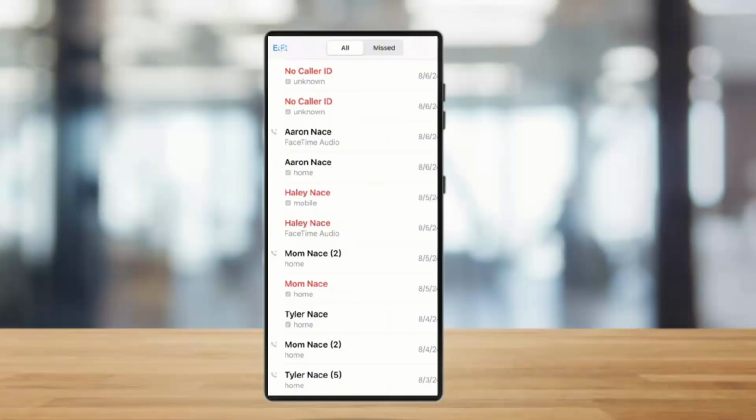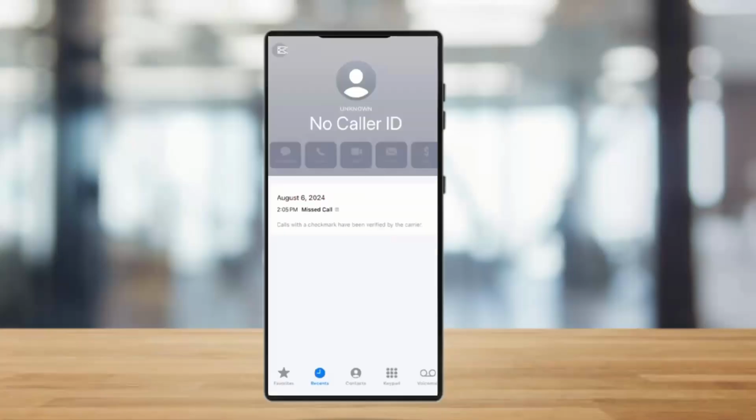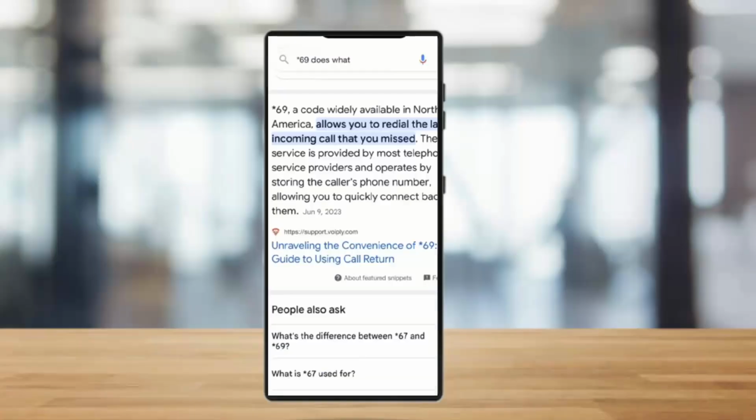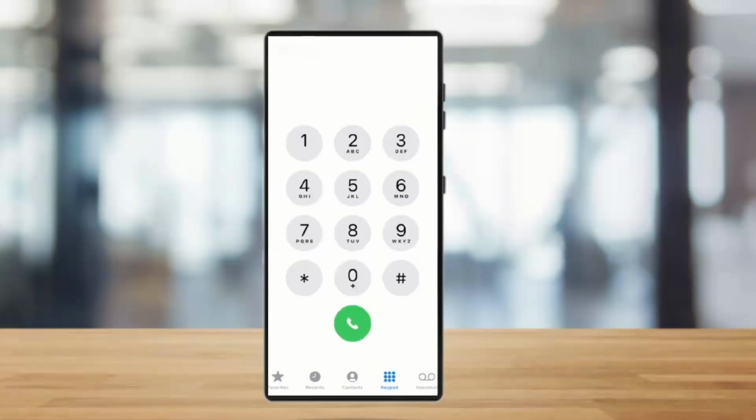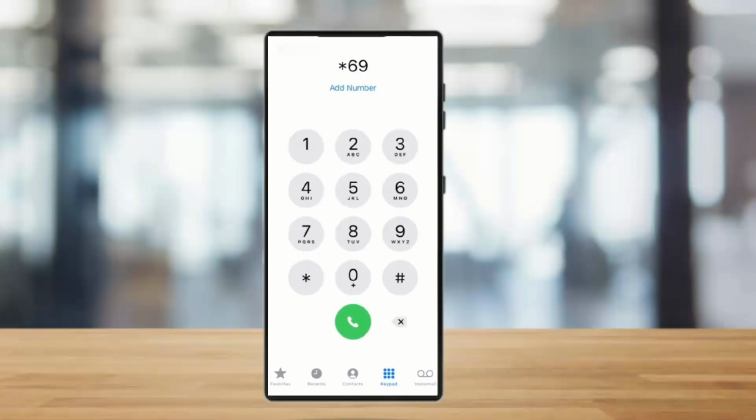So to identify an unknown caller on your iPhone, you can use the *69 feature or a third-party app. So to use the *69 feature, immediately after a missed call from an unknown number comes, dial *69 on your iPhone's keypad. So once you simply type this number in your keypad, this code will allow you to redial the last incoming call.